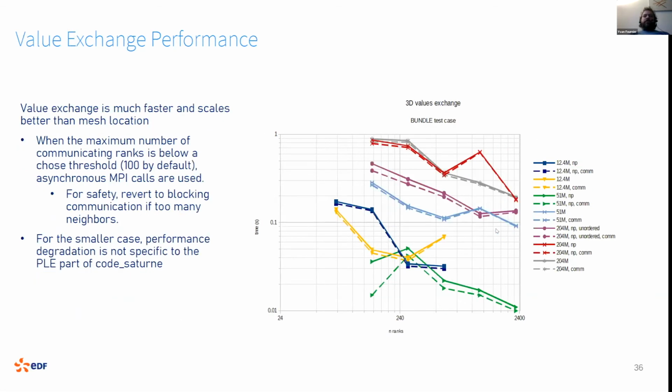And when we exchange values, it's much simpler because in this case, we basically are just doing sends and receives. And when we don't have too many ranks communicating with each other, we can set a threshold so that we revert to asynchronous calls. So it's basically just the same thing as a halo exchange or such. So that part basically has whatever performance the MPI library and network can give it.